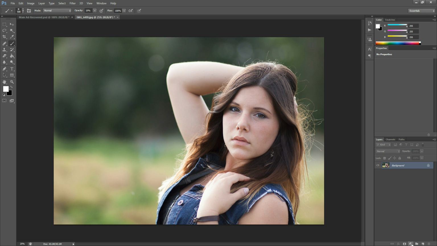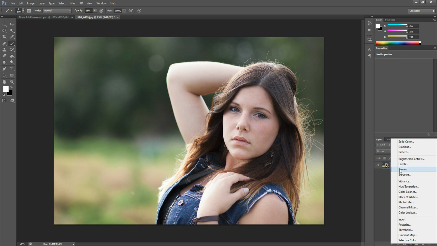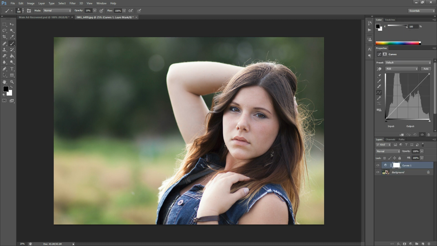I'm just going to come down here to my adjustment layer button and then go to curves. And I don't know if you guys are familiar with curves, but I'm just going to brighten her up a little by dragging the line up, and that just kind of increases the overall brightness of the photo right around the mid-tone area of the line.